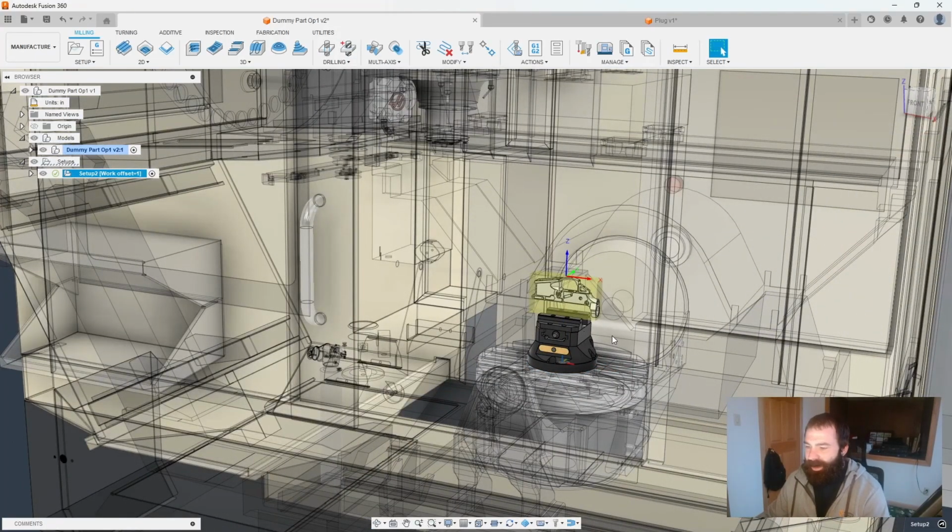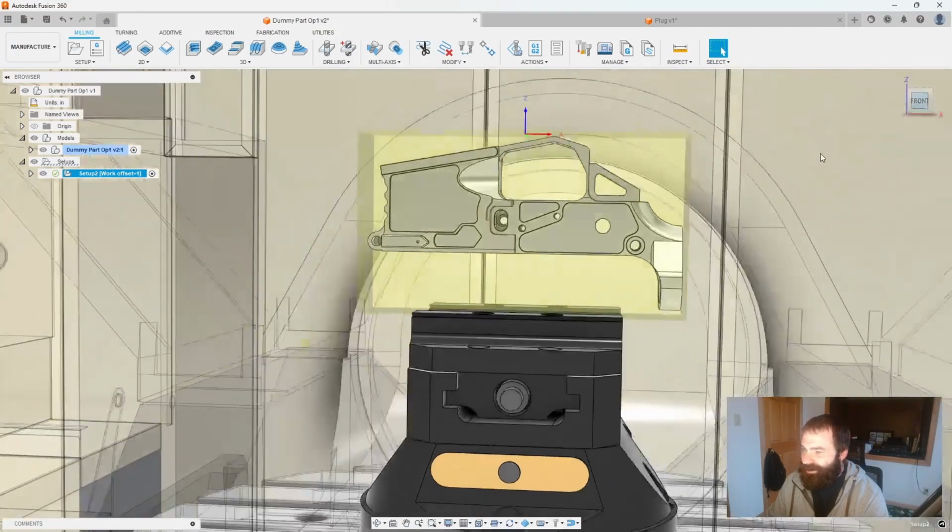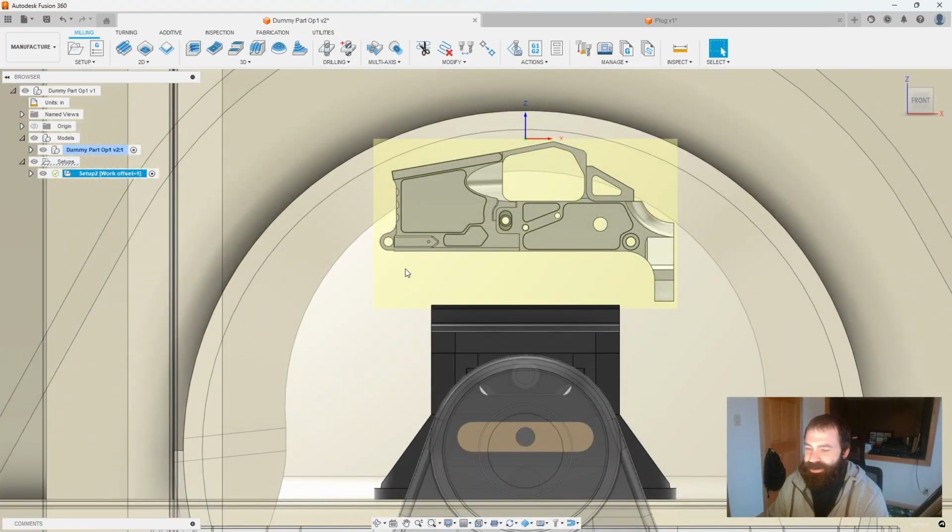So now a lot of you are seeing this part and you're probably laughing a little bit. But the idea here is the way that the customer wanted to machine this is they want to be able to have tabs here that they can break off. But this gives them access to all sides of the part.